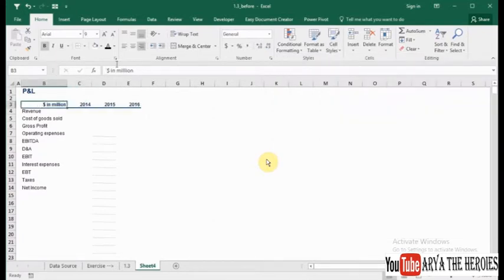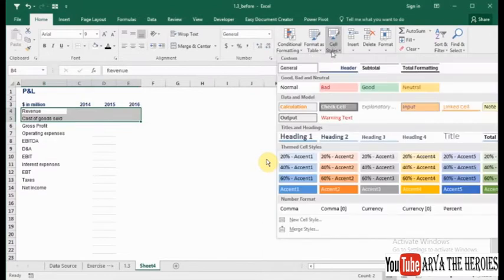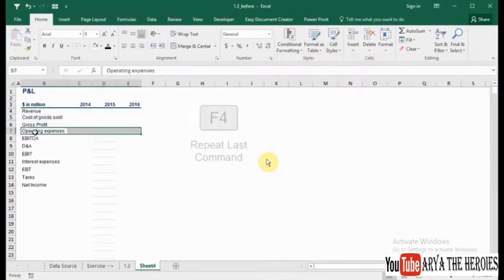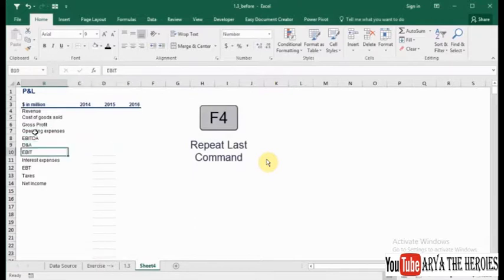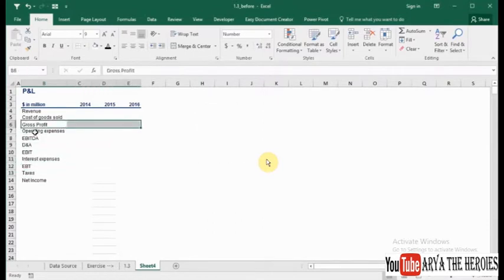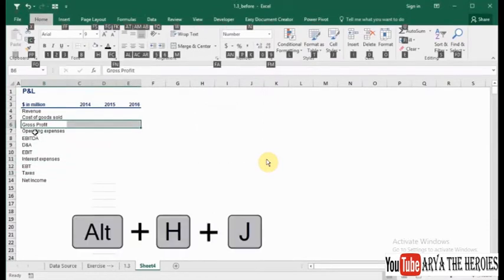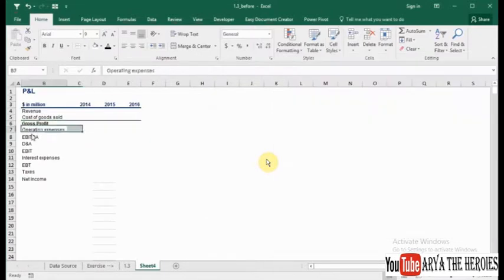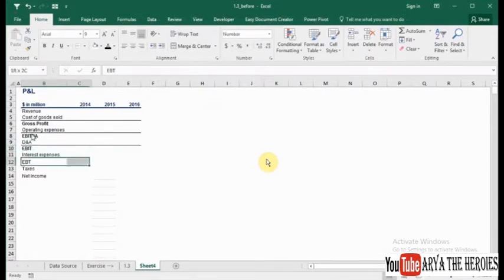The same can be done for general, subtotal, and total values. Super easy and efficient. And it can be even faster if you decide you want to use a shortcut. By pressing Alt, H, and J, you will access the Cell Styles menu, and then you can simply use the arrow keys to apply the cell style of your choosing.